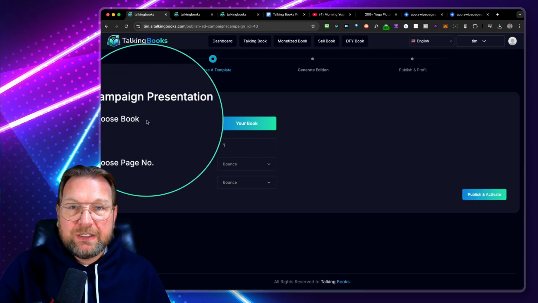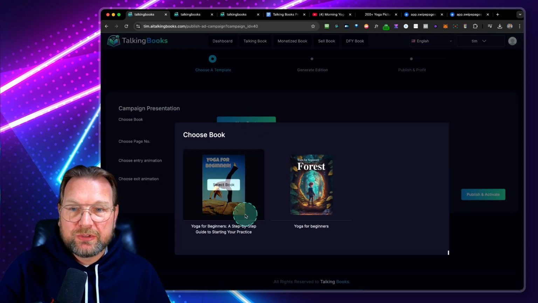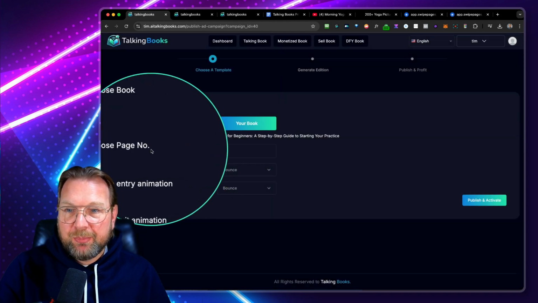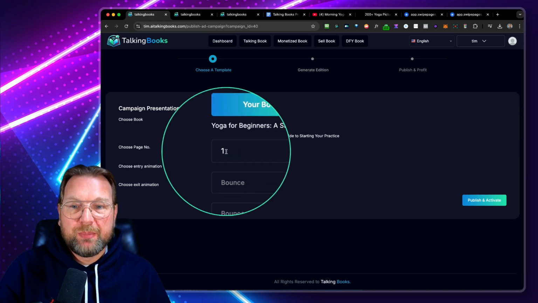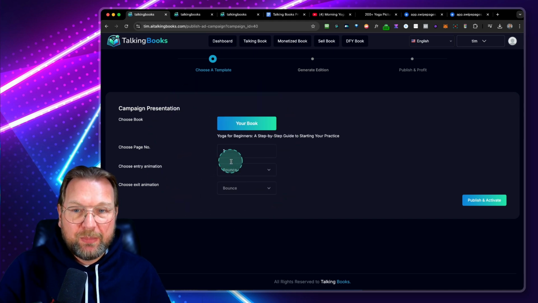Now here I need to choose the book that I want to use. So let's say we want to use this yoga book. I'm going to select this book and the page number on which page you would like to have this pop-up appear. So in this case, I'm going to keep it at page 1, and here you can bounce it as well, or maybe you want to do page 3. Then you can publish and activate this.